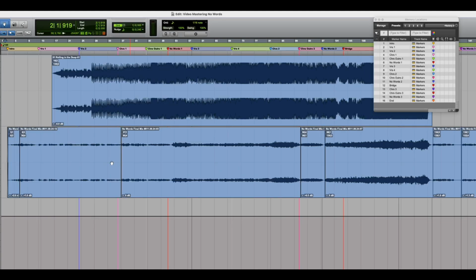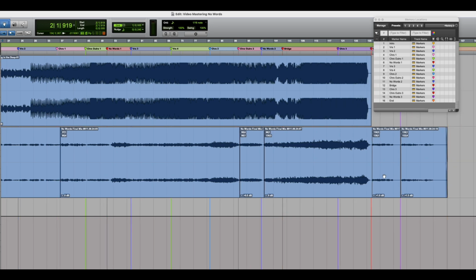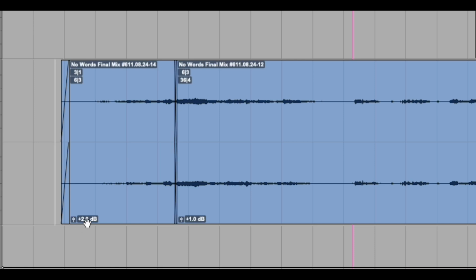So the first thing I did was make some cuts into the track and make some slight volume adjustments. I have boosted this very, very quiet beginning 2 dB. So you want to make sure your transitions are smooth and that you put in a fade.